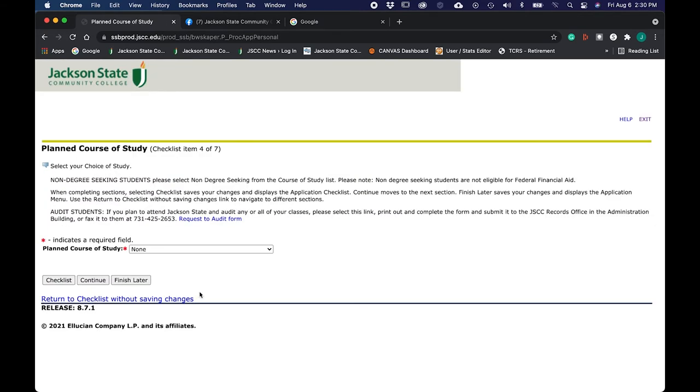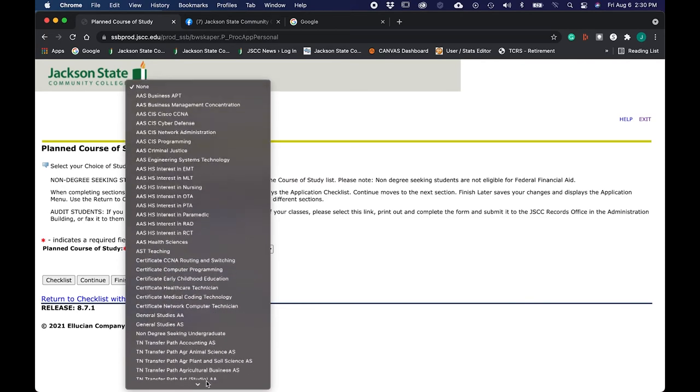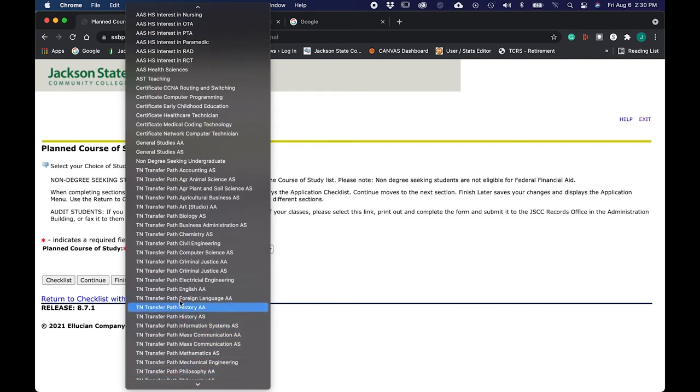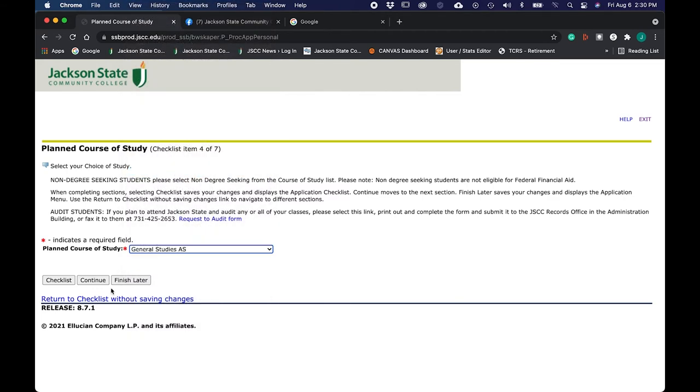Okay, so next is your planned course of study. With that, we've got a drop-down menu here that has every major that we offer at Jackson State. So with the transfer paths, that's if you do plan to transfer to a four-year college, you can utilize any of the major options there. And then we also have the general studies track, and then we've got our Associate of Applied Science degrees up top. So for today's example, we are going to say that we are going for an Associate of Science in General Studies. And continue.